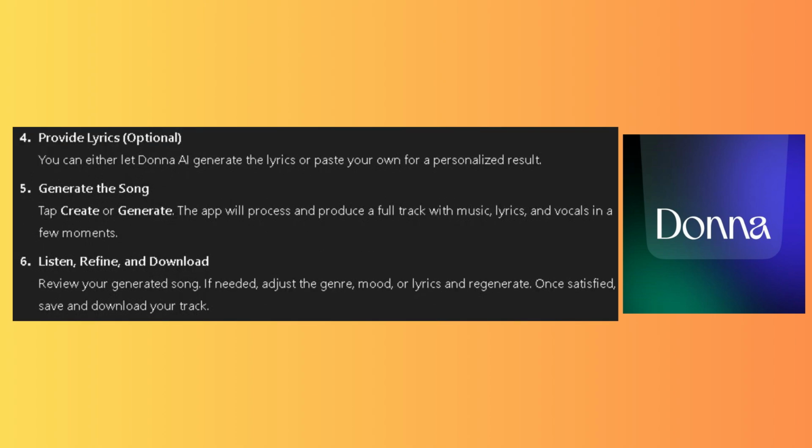Provide lyrics. This is optional. You can either let Donna AI generate the lyrics or paste your own for personalized results.